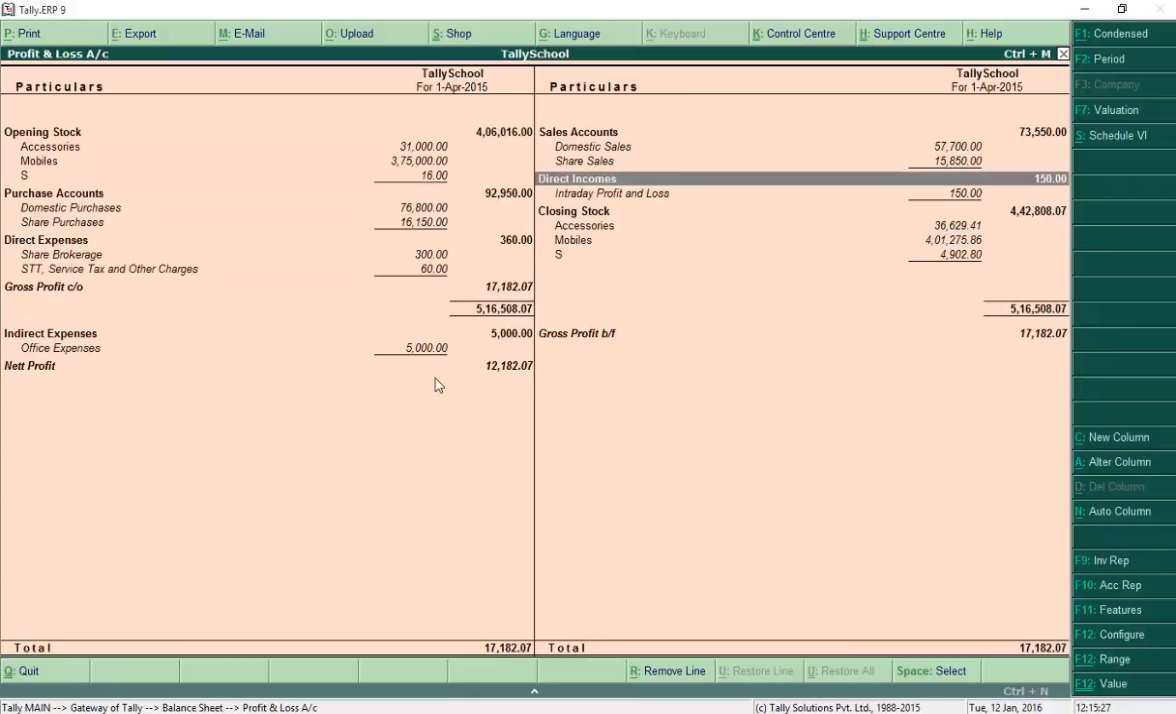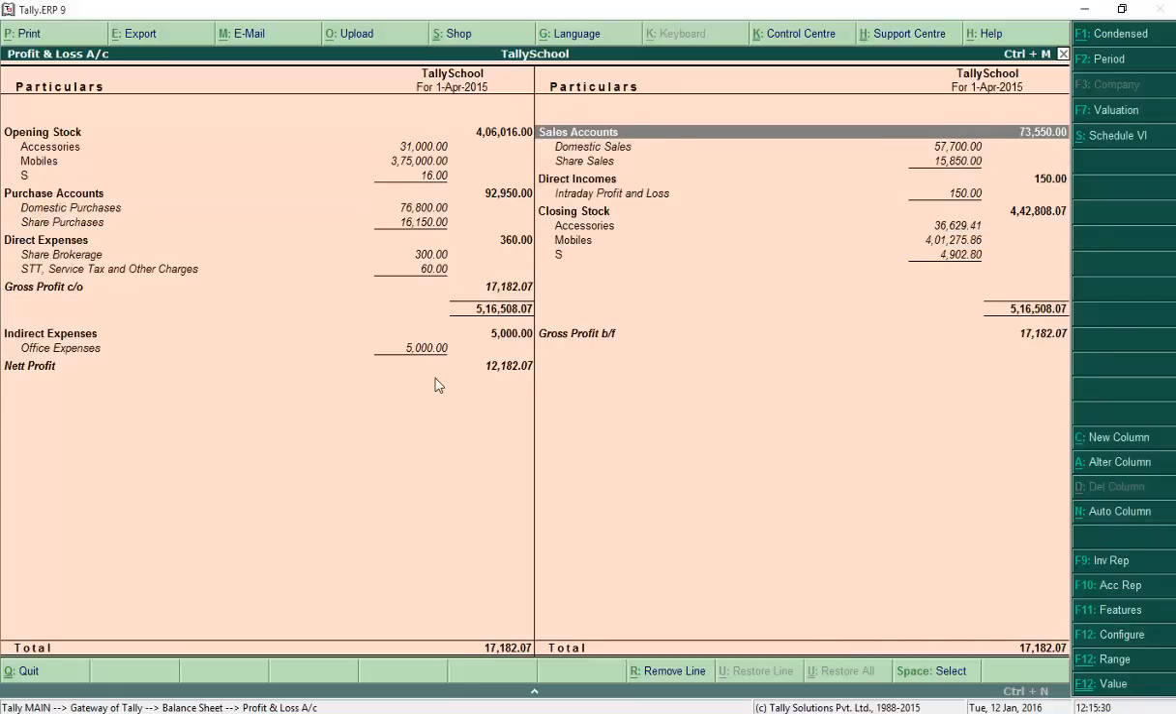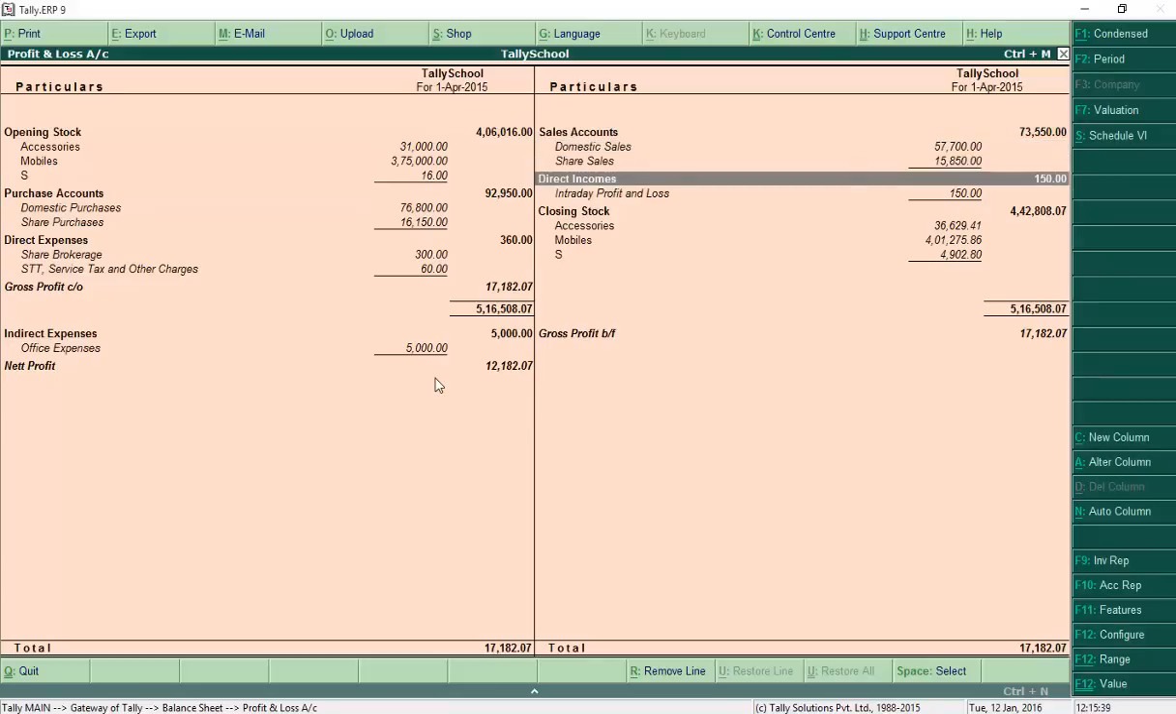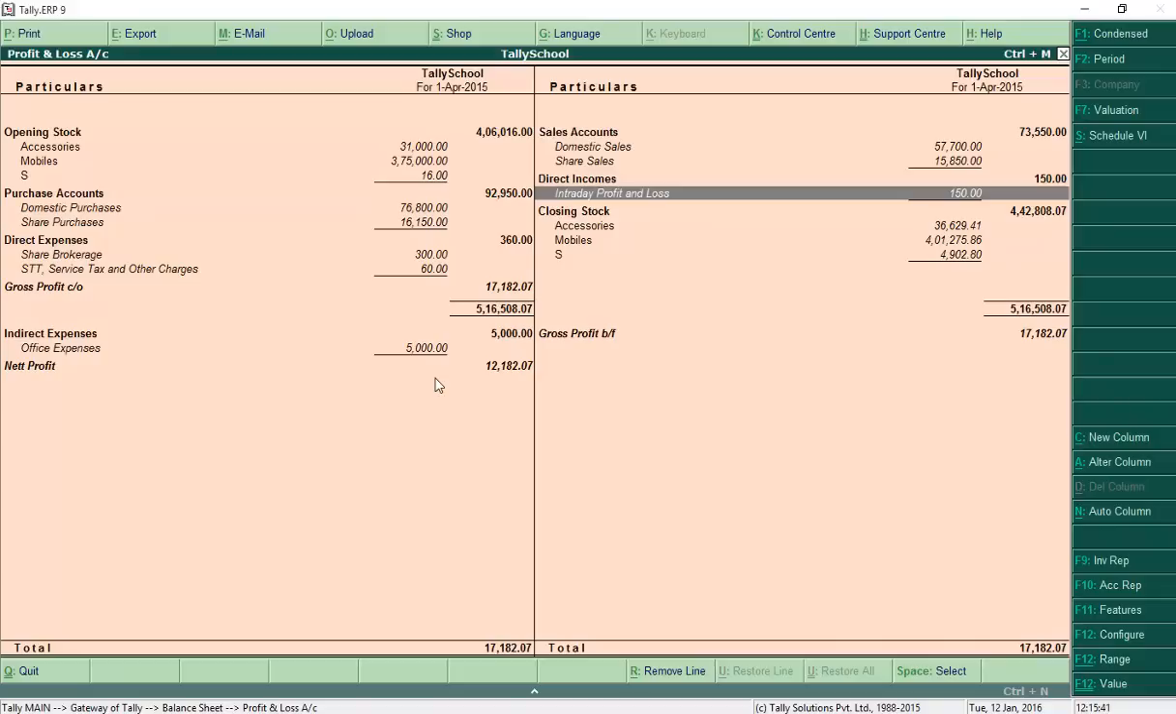Then on the credit side, we have sales accounts. So sales accounts, that is domestic sales and share sales, just like domestic purchases and share purchases. Then direct incomes, that is intraday profit and loss.